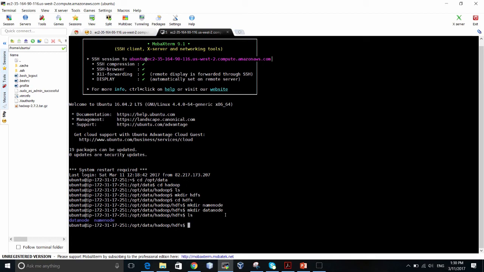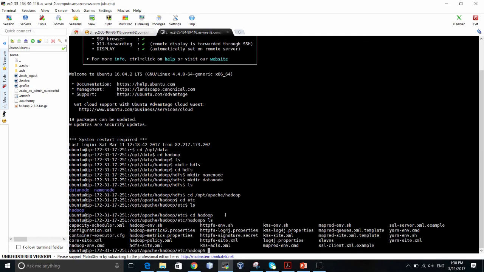Let's look at the configuration part. Let's go to Apache. In the etc directory, you see Hadoop. Here we are seeing all the configuration files which we have to configure. One is the core site file, and we have an HDFS site file, and of course also the MapReduce and yarn site files.